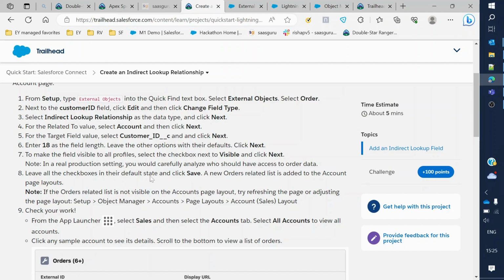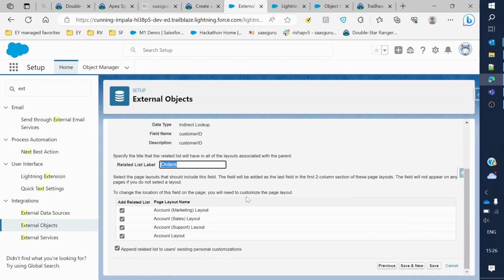A new order related list is added to the account related list. If the order related list is not visible on the account page layout, try refreshing the page or adjusting the page layout: setup, object manager, account, page layouts, account sales layout. Alright, let's go with this as it is, and then save.